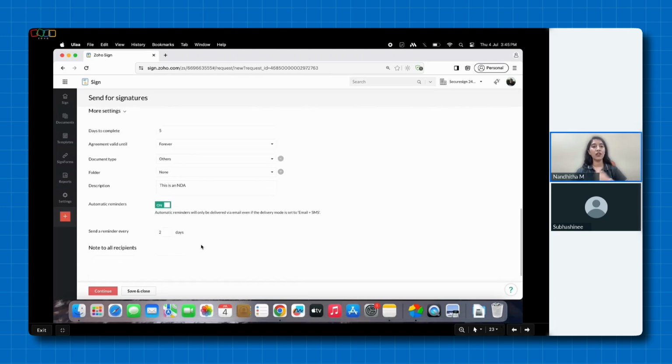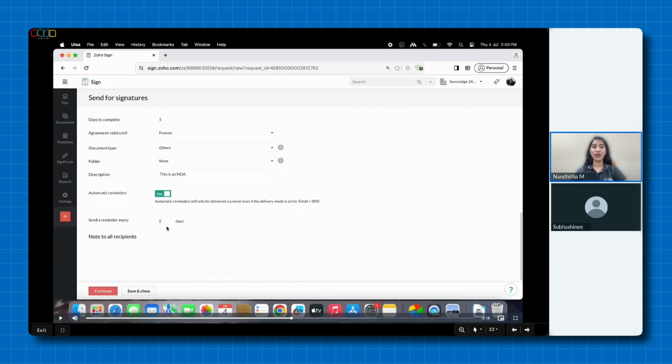Further, switch on the toggle switch for automatic reminders and set how often you want the reminders to be sent out. So let me just make it 2 days. And I will also add a common note to all the recipients. So I'm going to say please sign by 5 days because that's the date till expiry that we've given. So this will be visible to both Dave Smith and John Martin.